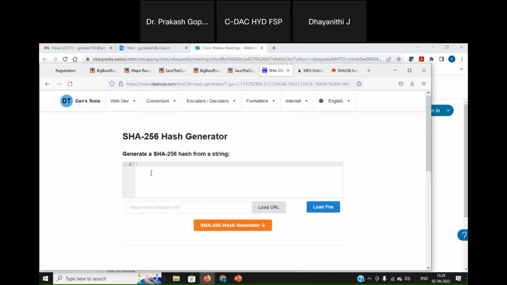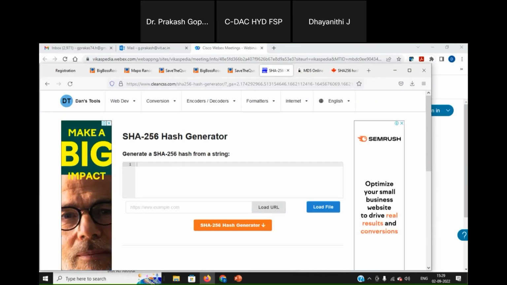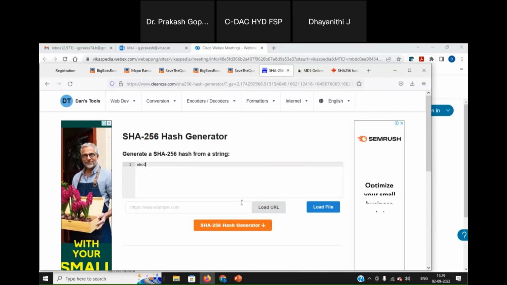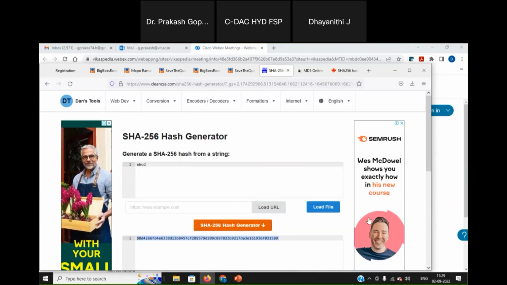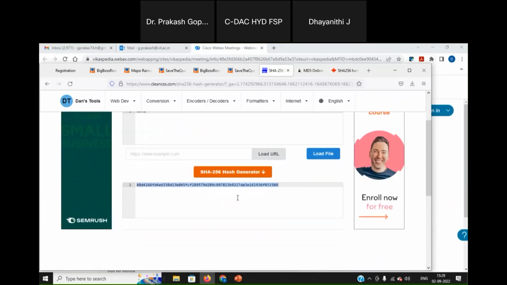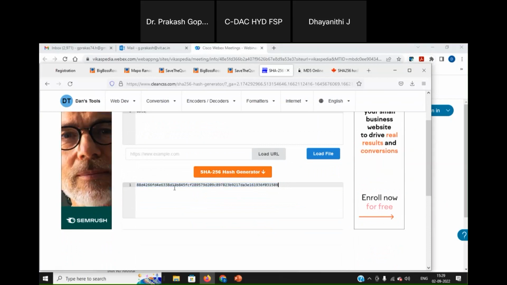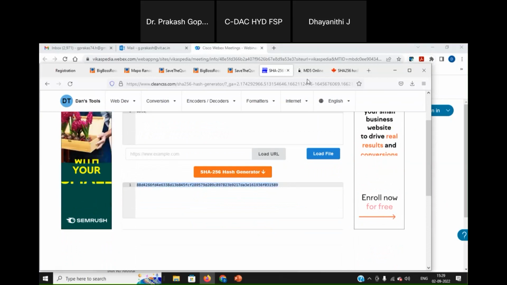Now I am generating a SHA 256 hash from a string. Again I am giving ABCD here, and I am generating the hash code. Here you can see this is the SHA 256 hash code. The size of the hash code is big enough compared to the earlier MD5. So this is big enough. Now I am copying it.